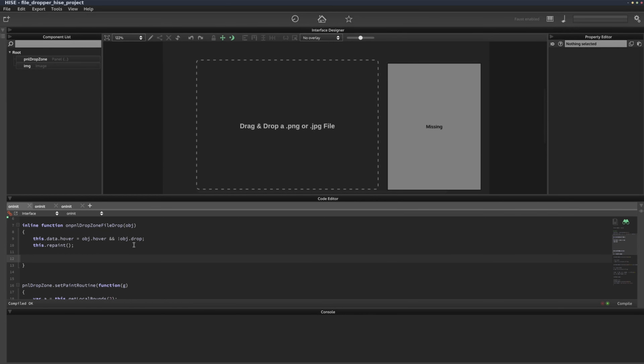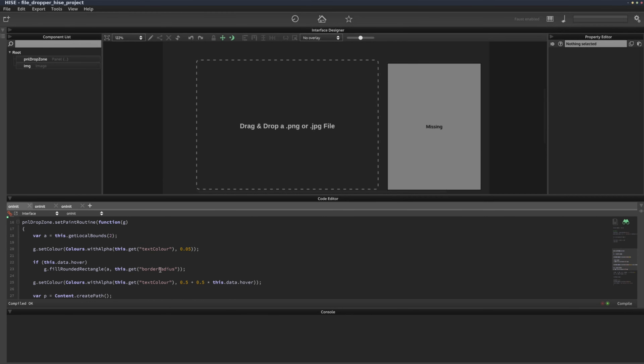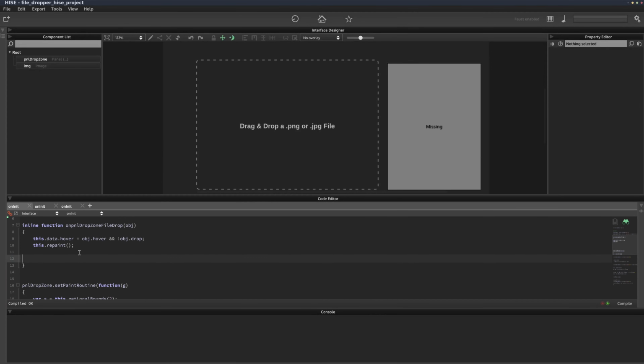After that, we want to repaint the panel so it updates and can take into account if we're hovering a file over the panel. So let's see what that looks like. We'll hit F5 and we'll drag that file across again. So as I'm hovering over, you can see it lights up. Take it away. And now if I drop it, it's going to be no longer hovering, so it will go away again.